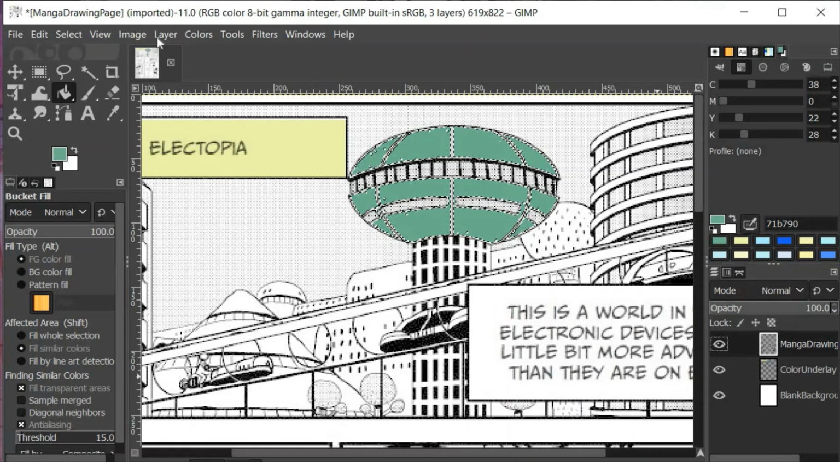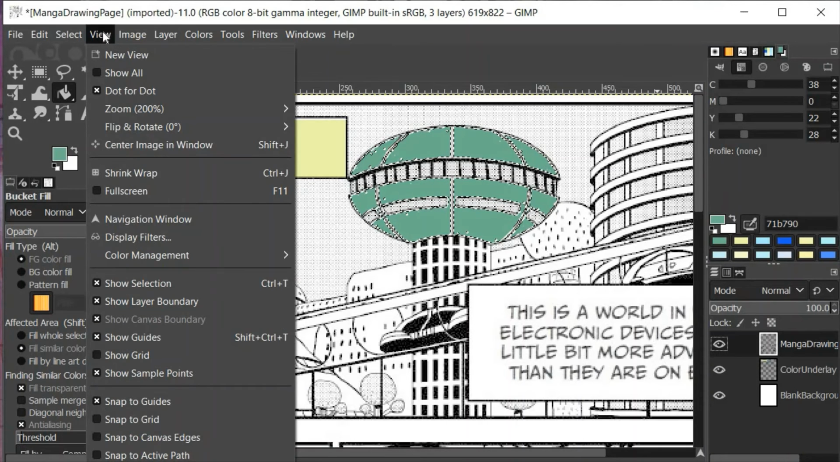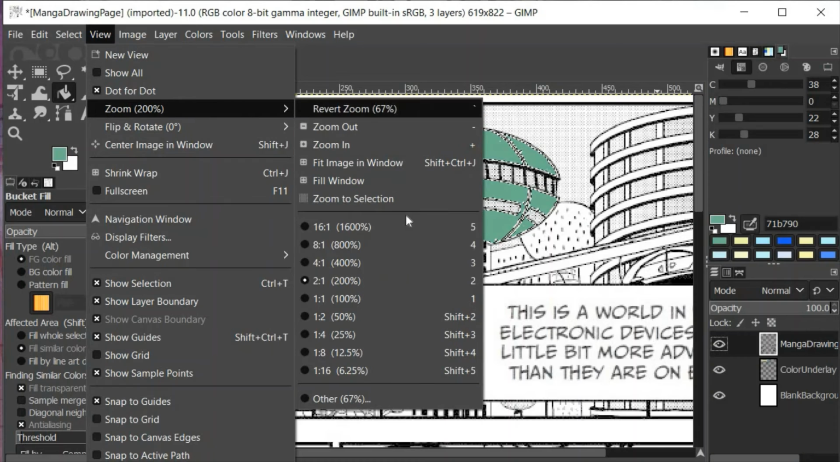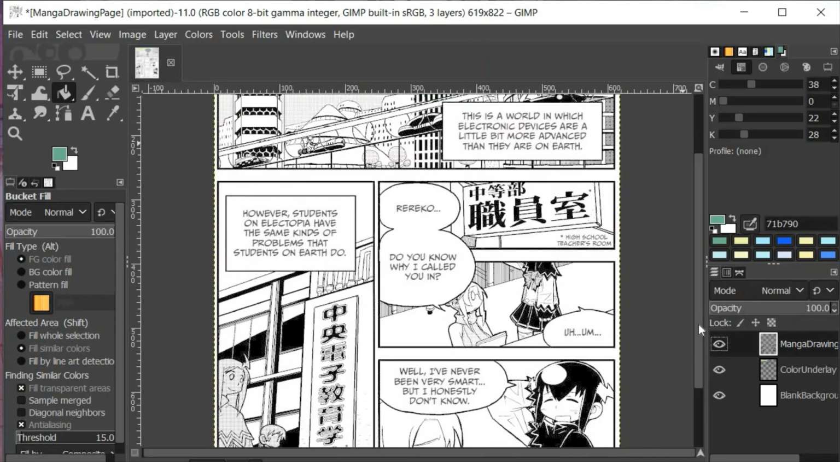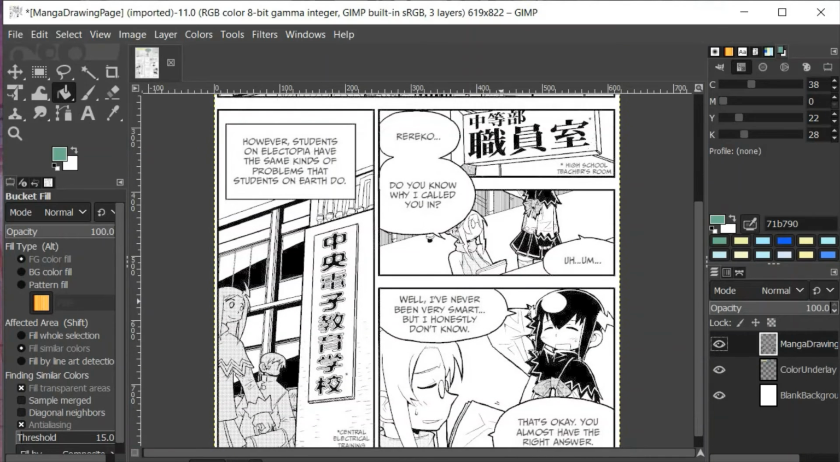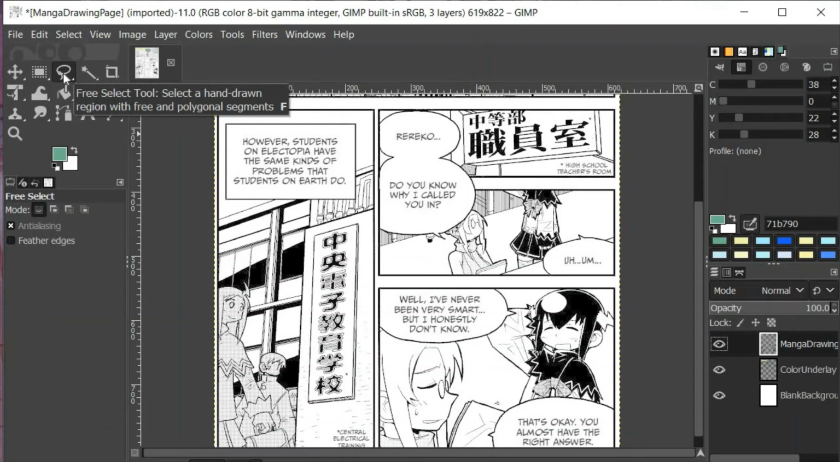Let me zoom out here. So go to View, and I'll change the zoom to something lower, going to 100%. And now let's say I want to color the area in this panel above and around this narrative box. A great tool for something like that is the Free Select tool. And what you need to know about the Free Select tool is that you need to connect the dots.